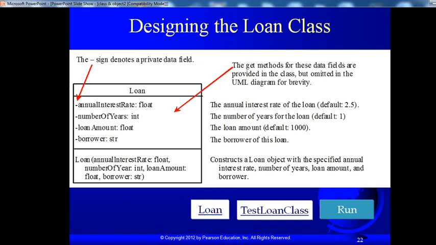Designing a loan class. Suppose, see the example. The minus sign denotes a private data field. This dash is a private data field. In the Loan class there is the annual interest rate as a float number, the number of years, the loan amount, and the borrower. Suppose the get methods of the data fields are provided in the class but omitted in the UML diagram for brevity. The annual interest rate defaults to 2.5, the number of years defaults to 1, the loan amount defaults to 1000, and the borrower of the loan.